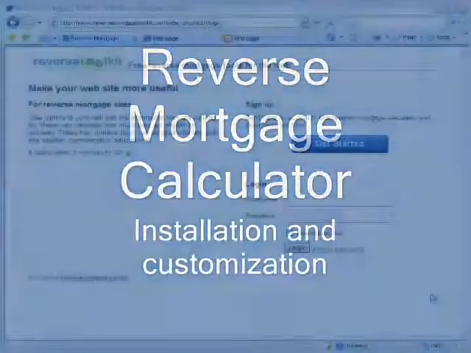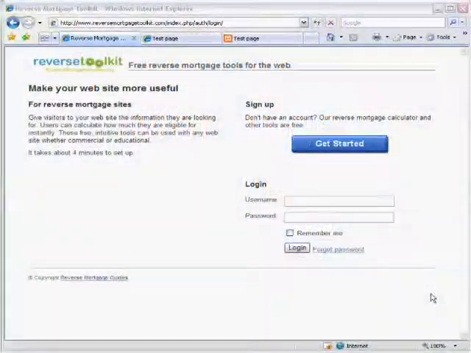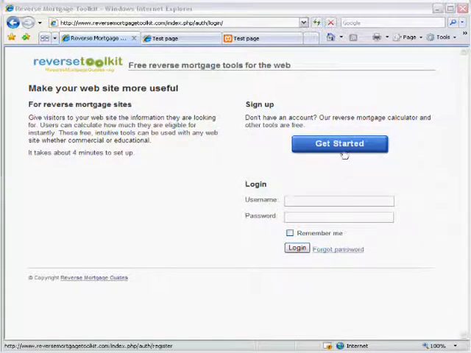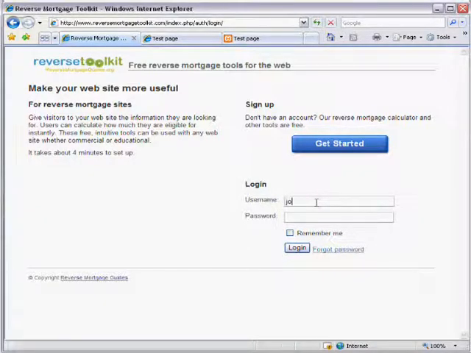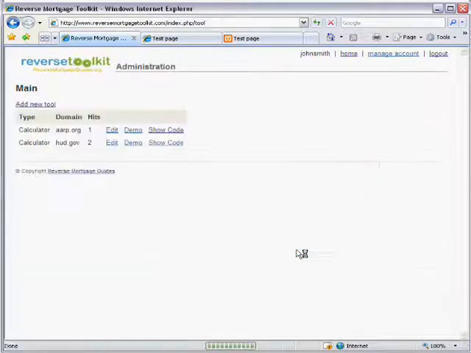Hi, in the next 5 minutes, I'm going to explain how to set up a reverse mortgage calculator on your website using the tools provided for free at Reverse Mortgage Toolkit. So, assuming you've already created your account here on the Get Started link, all we need to do is log in to find out what the code is that the website wants us to include on our page.